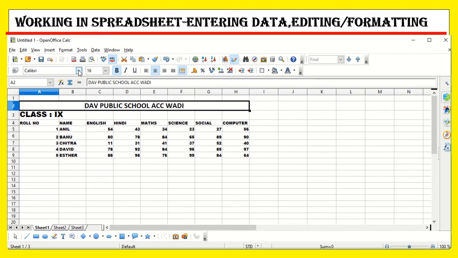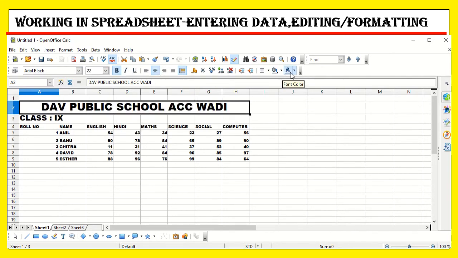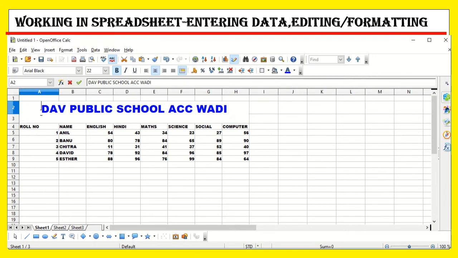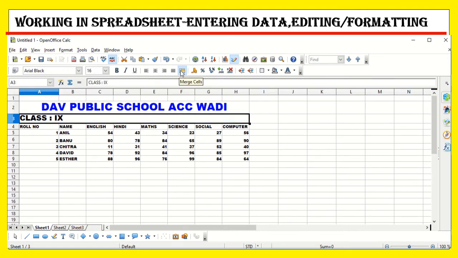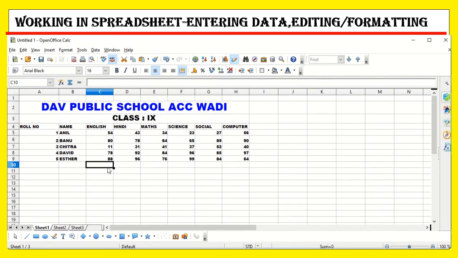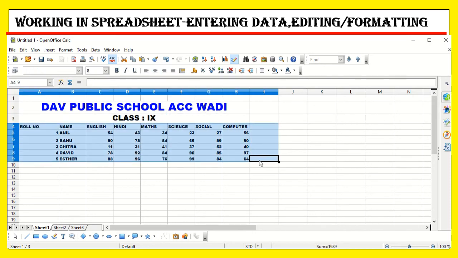And you can also change the font face and font size. You can also give font color. You can select any of the required colors. So like this, you can change the font face, font size, font color. And now, I would like to merge this class 9 as well. So go to the formatting toolbar and choose merge cell and align towards center. Now select this data. Click on this font name. You can select any of the required font faces. You can also change the font size.